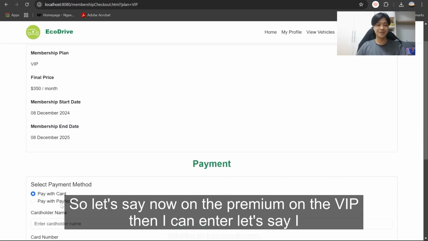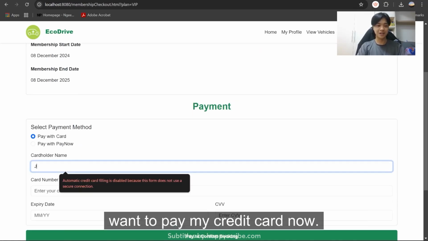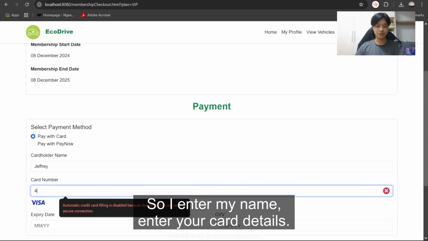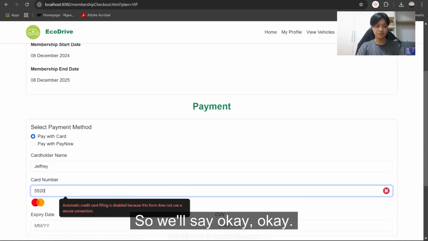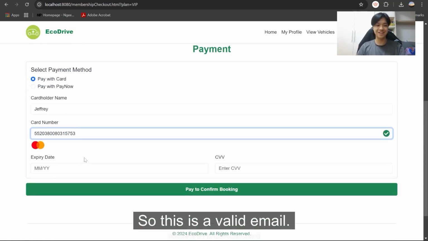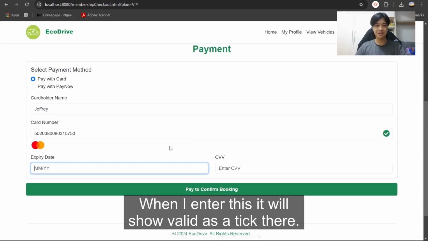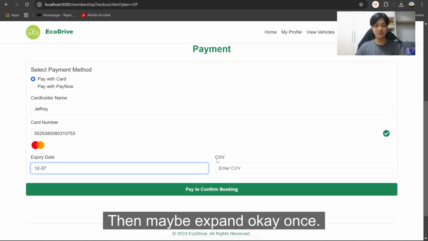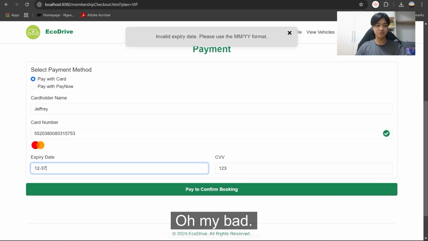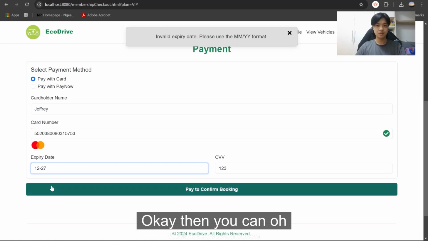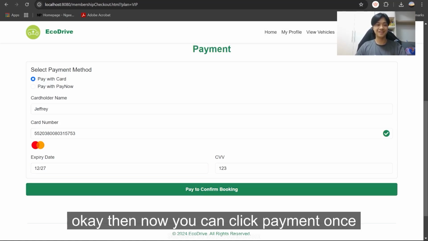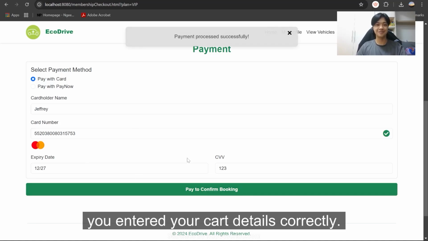So let's say now I go for VIP, then I can enter. Let's say I want to pay with my credit card now. So I enter my name, then enter my card details. This is a valid email, and this is a valid credit card that I memorized. When I enter this, it will show valid as a tick there. Then the expiry here. Okay, then now you can click payment once you have entered your card details correctly.